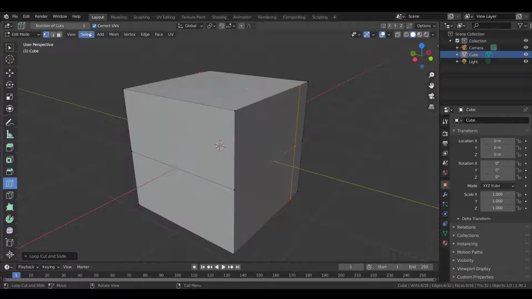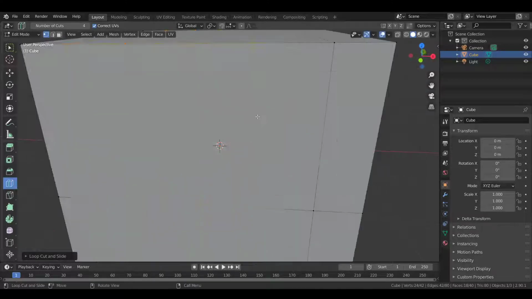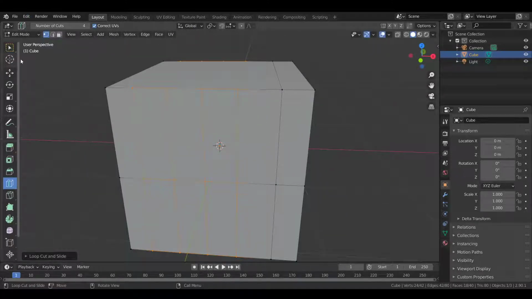But what if you don't want to only have one cut? You can have multiple by going up to this little number insert thing in the top left hand corner. Let's say I want 4 to complement this one. So now here it is. Now I have this one and these 4 when I drag it. See, so that's basically loop cut again. But now let's go with a more advanced one.